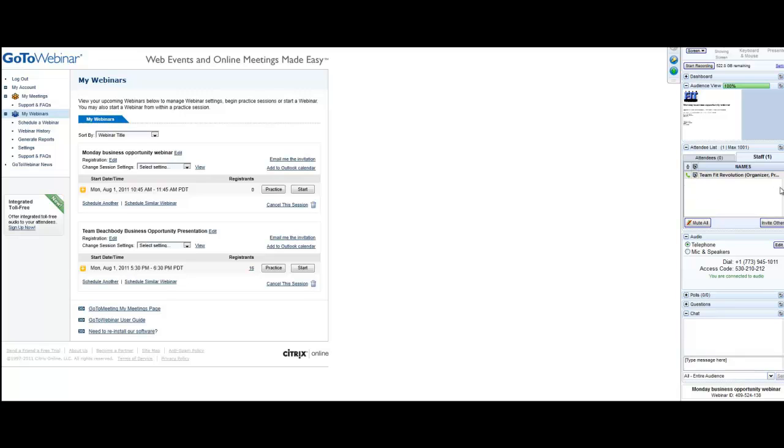Now, if one of the other presenters came in, they would show their name there because they had to log in. They would log in with their own name and phone number, and you could see them there. And then you guys could all chat, and you could sit there and talk about what you're going to do and who's going to do what. Hopefully you've done that ahead of time.